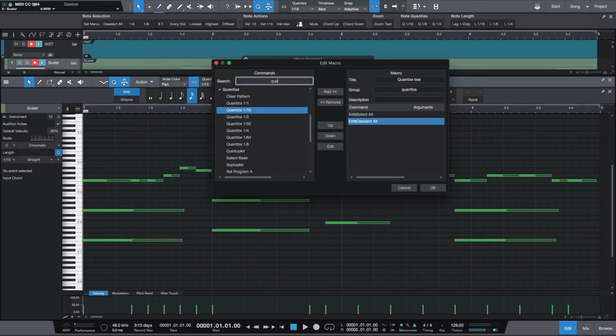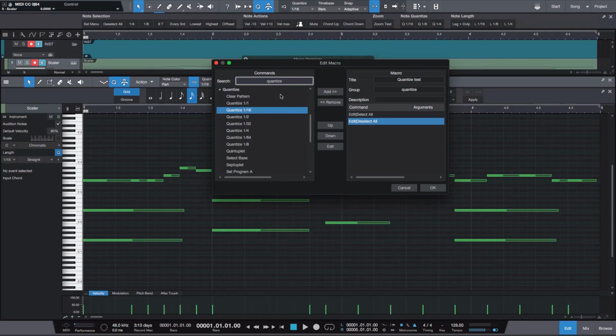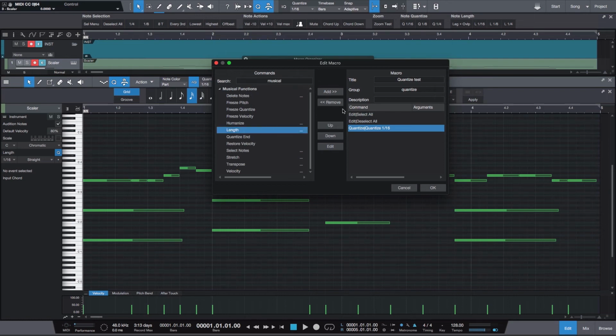From here, I'm gonna type in the word quantize in the search bar, and you're gonna wanna add whatever quantization you wanna apply to your notes with this command. In my case, I wanna keep it at 1/16th, so I'm gonna add that. Finally, the last thing to do is to make the notes elongate themselves and stop whenever the next note begins. So to do that, type in musical function here, and then you wanna head over to length, add that as well.